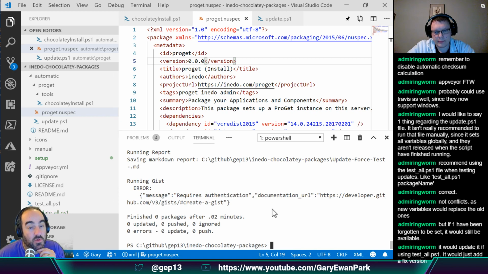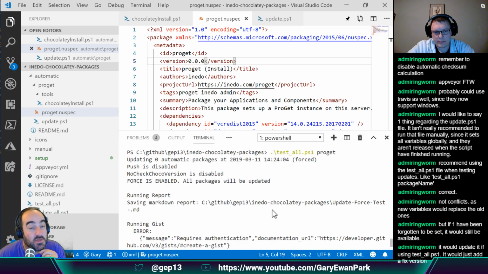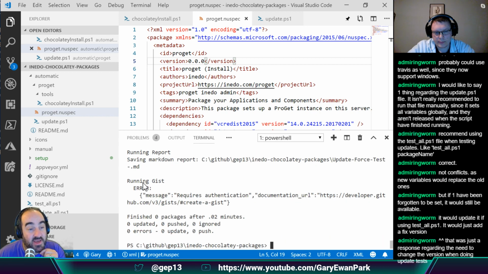So it requires authentication. So what is okay? This is where this testall.ps1 file is attempting to do stuff on our behalf. There's a bunch of what's known as plugins in AU for doing stuff.